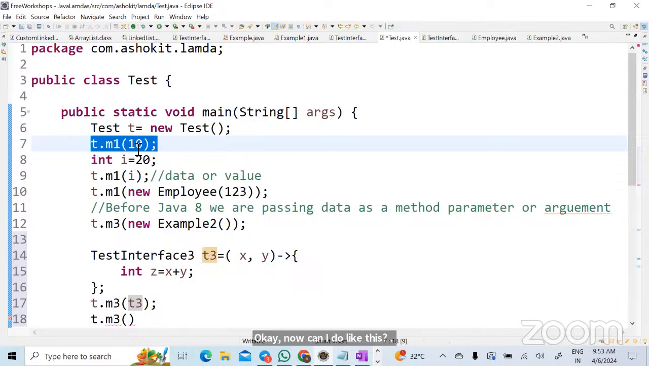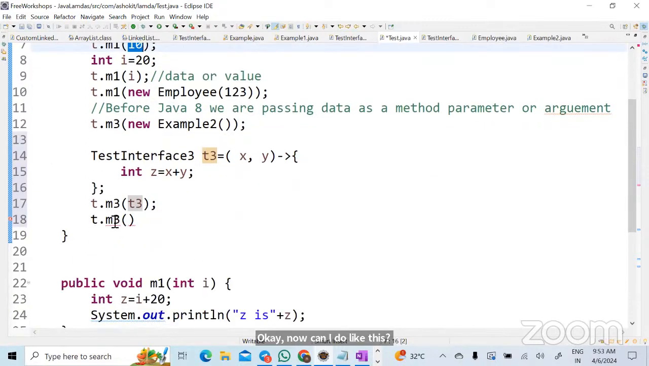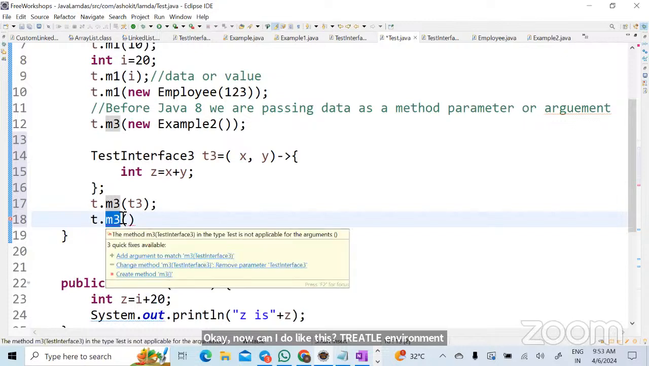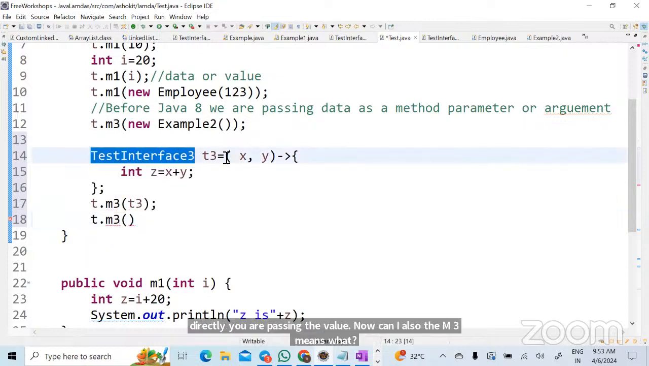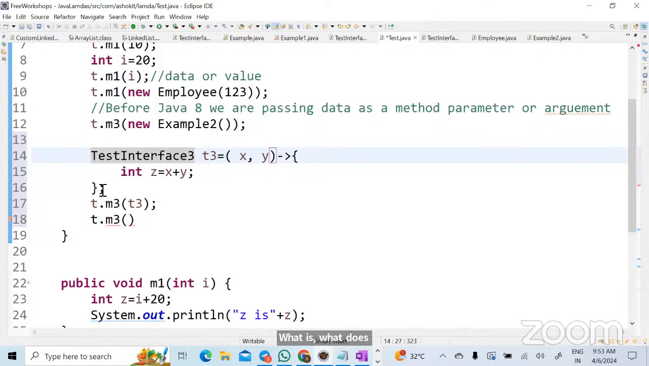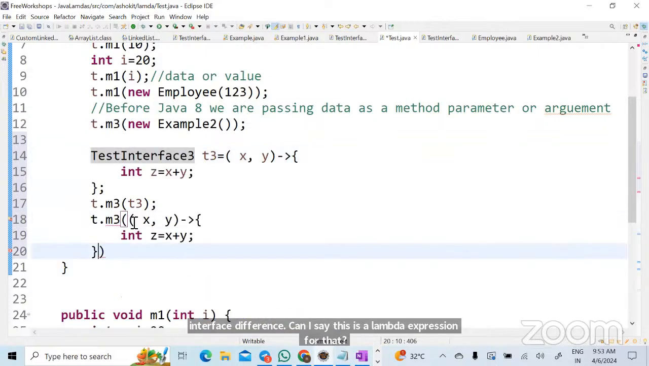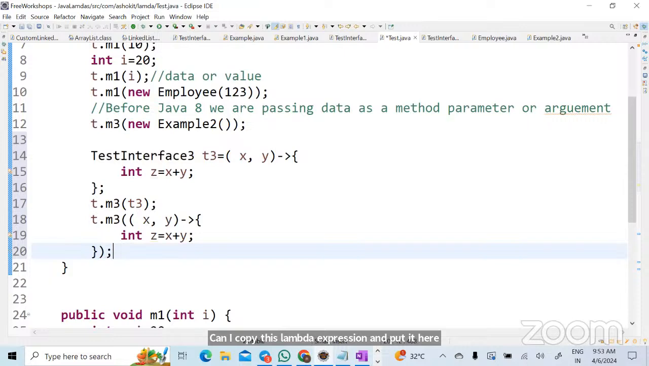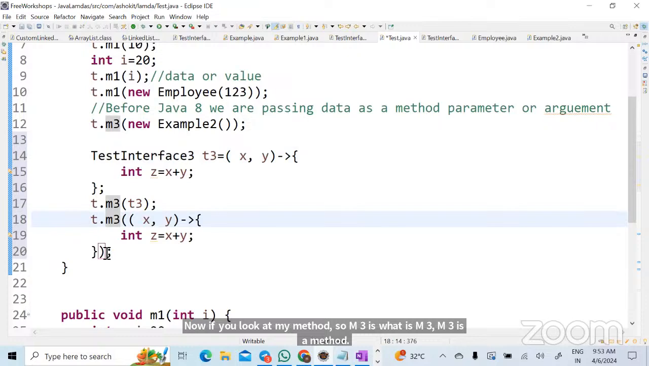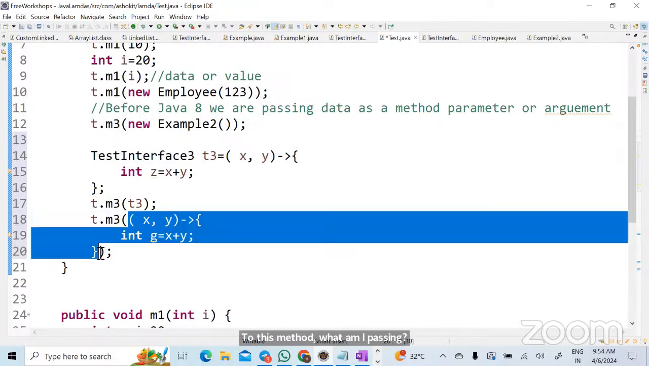T dot M1 means directly you are passing the value. Now, can I also do this for M3? What is the M3 method taking? Test interface reference. Can I say this is a Lambda expression for that? Can I copy this Lambda expression and put it here itself? Now, if you look at my method, M3 is a method. To this method, what am I passing? Am I passing the data, or am I passing some functionality? Am I passing any data, or am I passing what action to be taken? What is the implementation, correct?